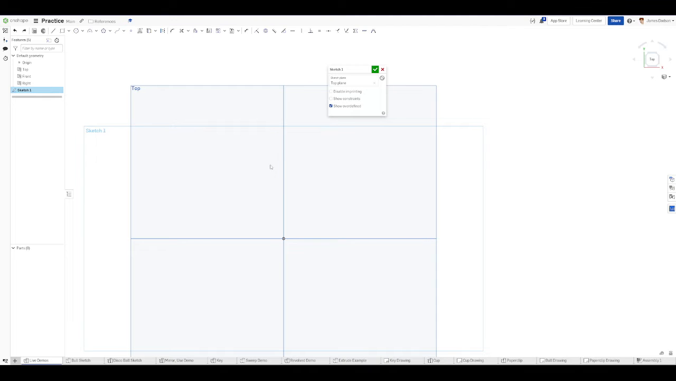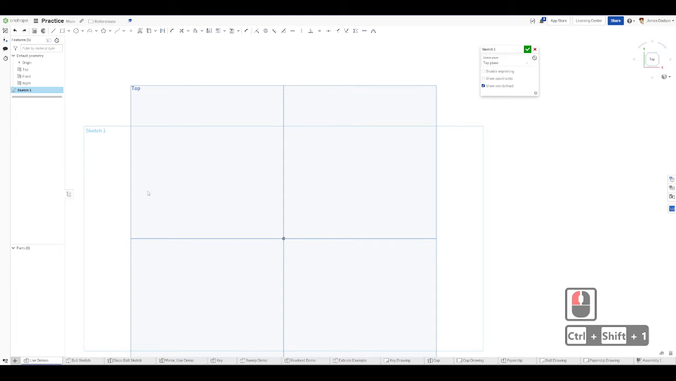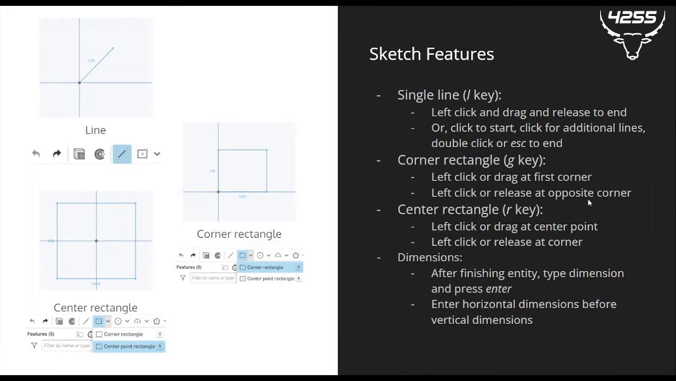Control Z and Control Y, by the way, are just for undo and redo, just like any other Google Docs or Word or whatever you've used before. So that's the line.